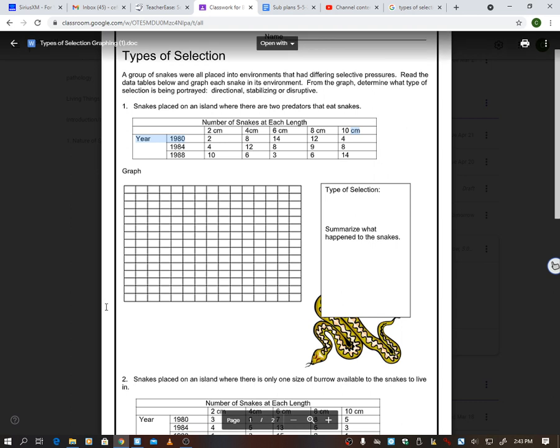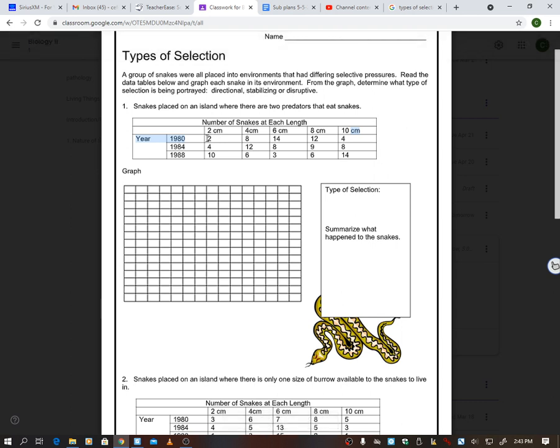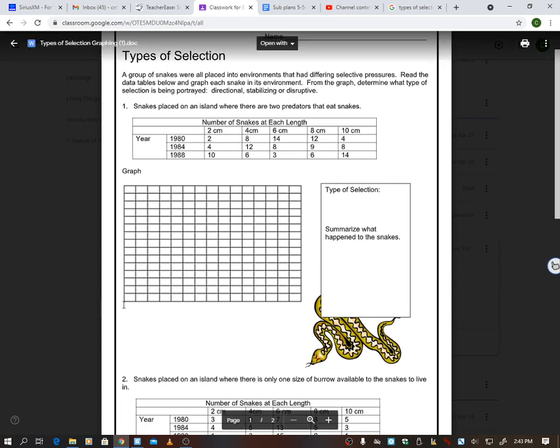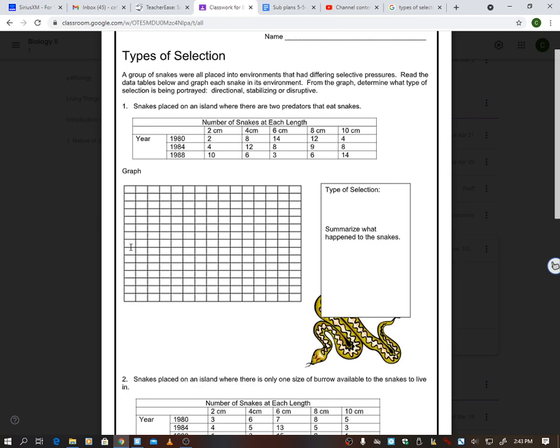Now going up the side here, we're going to put the number of snakes. If you look here, the highest number I have is 14. So 0, 1, 2, 3, 4, 5, 6, 7, 8, 9, 10, 11, 12, 13, 14. It almost goes all the way to the top. You can go ahead and say 15 if you want. But that's how we're going to number this.